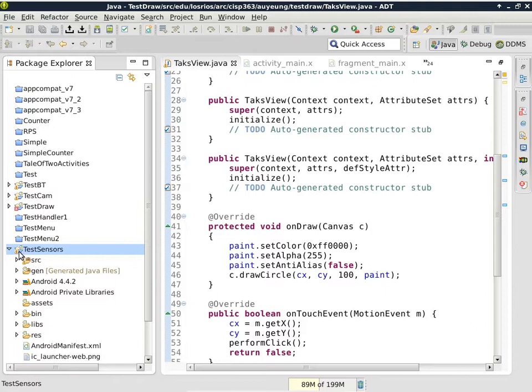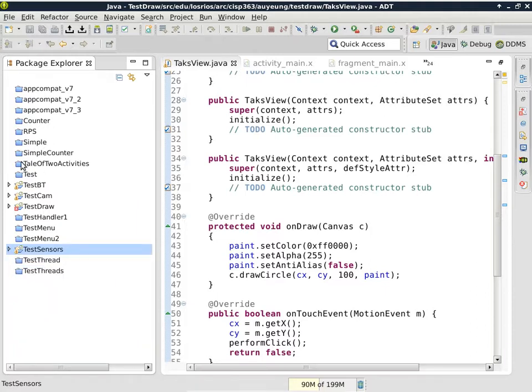And then the last one is going to be tale of two activities, because this one shows you how to start one activity from another activity. Okay, so all of these 4 projects, or 4 individual sample programs, will be useful for your final project. Are there any questions at this point?